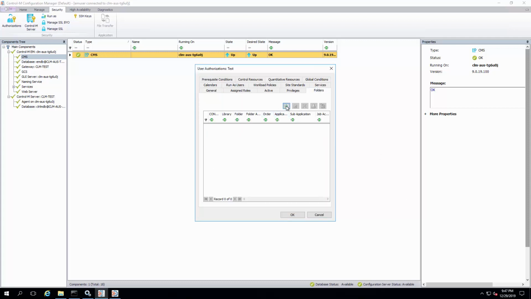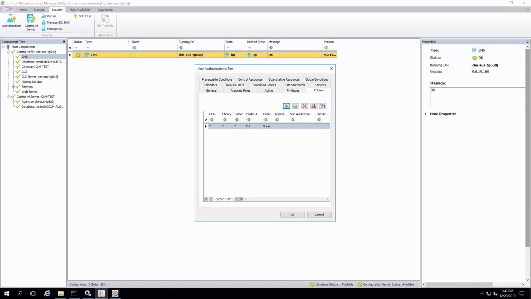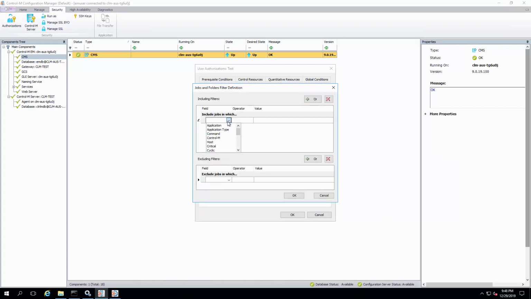First, check the Folders tab definitions that need access to generate the definition reports. Provide full access level for the specific tables or folders, or use star for all. Second, check the Active tab, and under Display jobs and folders, click Filter. Provide full access level for the specific tables, folders, or jobs, or use star for all.